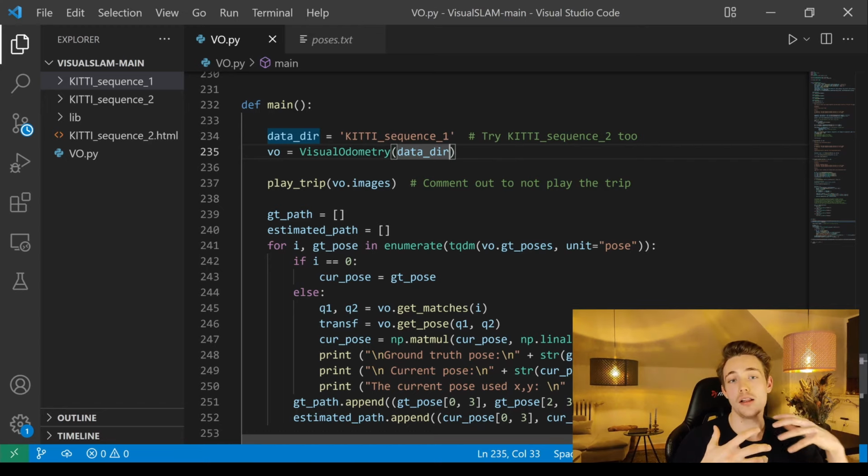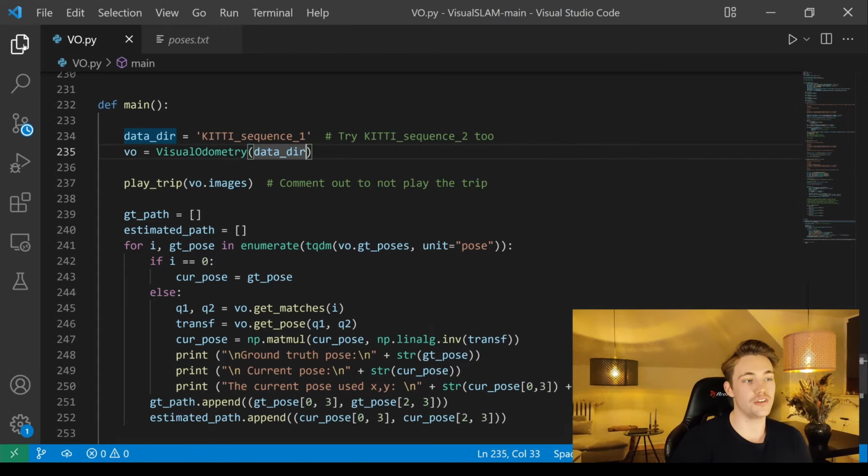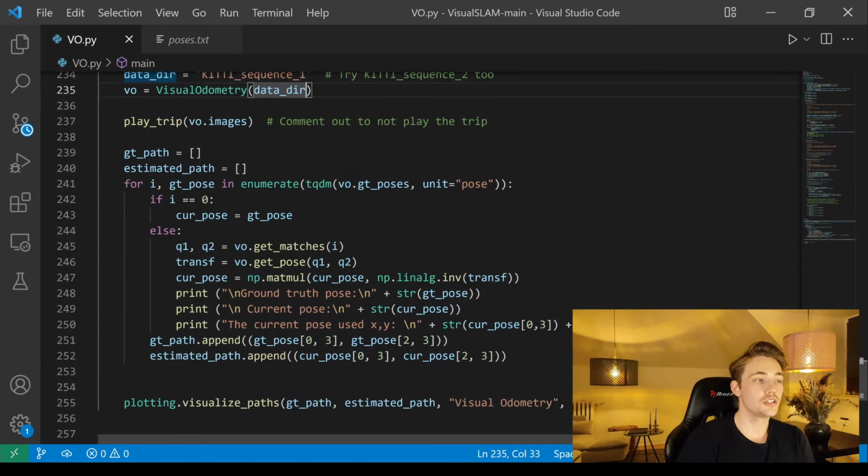So we can plot the ground truth poses and also the estimated pose that we have, calculate the error and so on. And then we can see the results of our implementation here for Visual Odometry. Here we just have a list of the ground truth path and also the estimated path, and then we can compare that at the end.